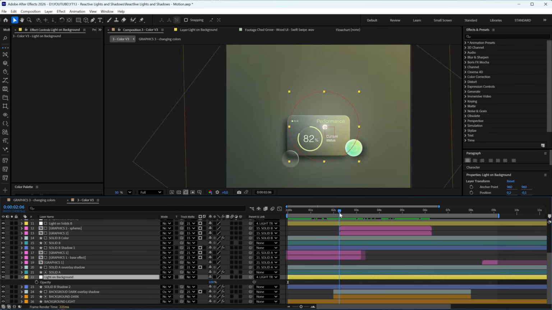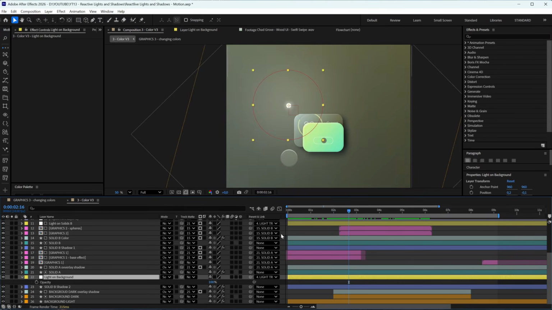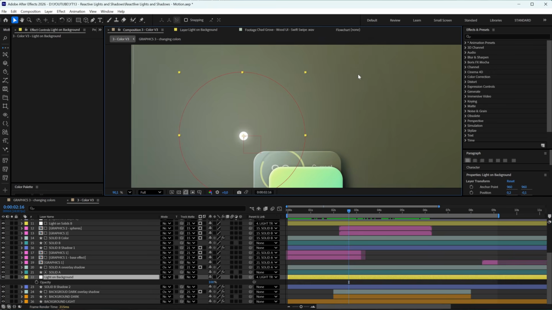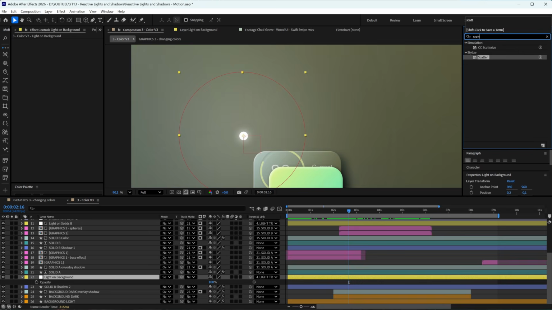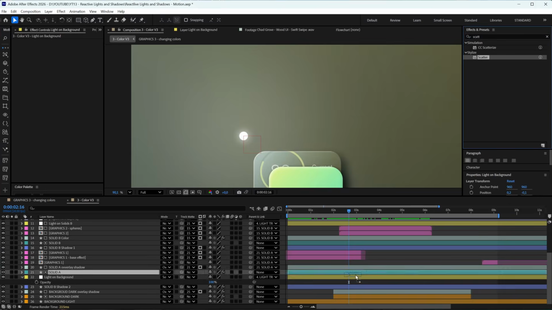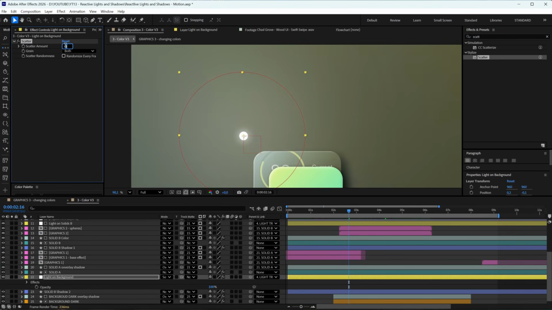But as you can see, when you have a gradient with not so much contrast, it creates this horrible line. What I try to do to fix it is to apply the scatter effect with a value around 200, and usually it solves the problem.